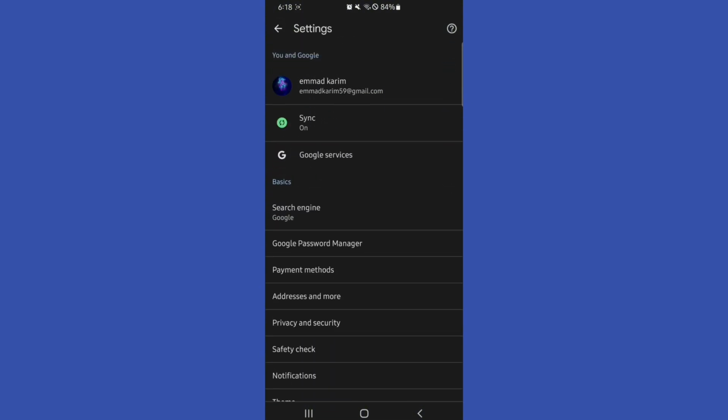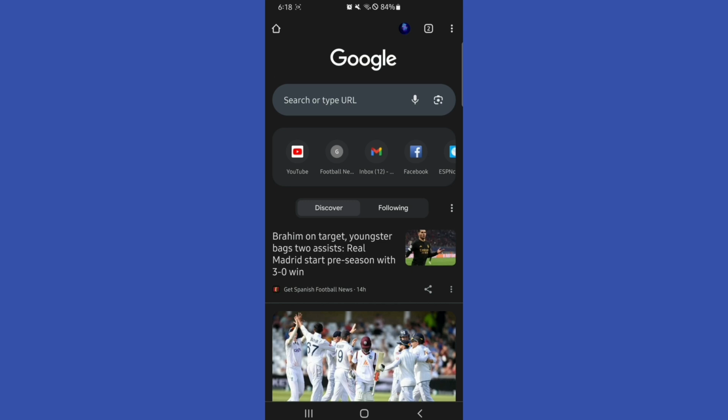After that, go back and you should have Google as your default browser rather than Yahoo. So that is how you can switch from Yahoo to Google in Chrome.